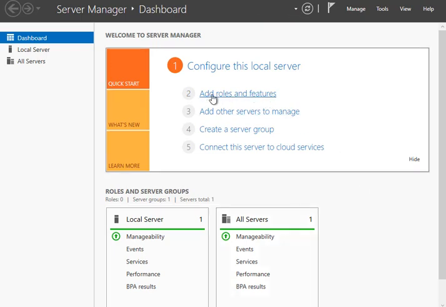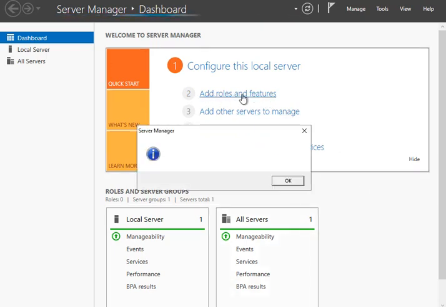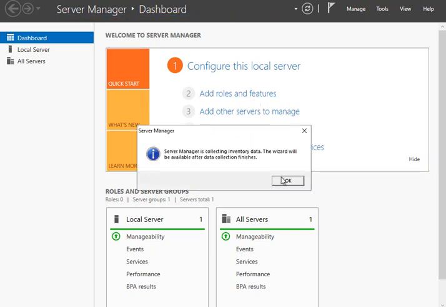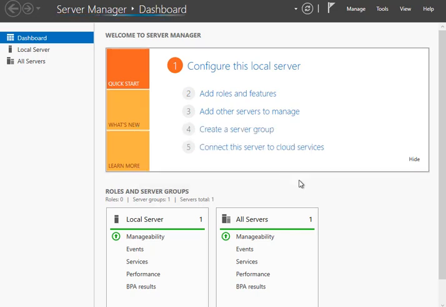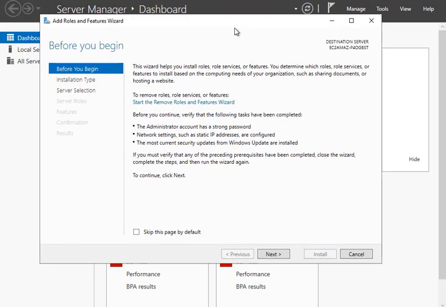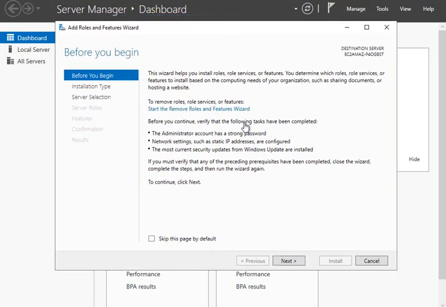Select add roles and features. It is saying that the Server Manager is collecting the inventory data, so this wizard will be available after data collection finishes. Click on OK, wait for a couple of minutes. Now again press add roles and features. Yet now it is busy collecting the inventory data. Okay, now we'll try the same again. So we are able to see the roles and features wizard now.